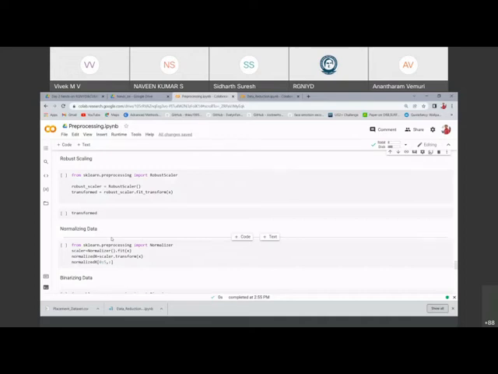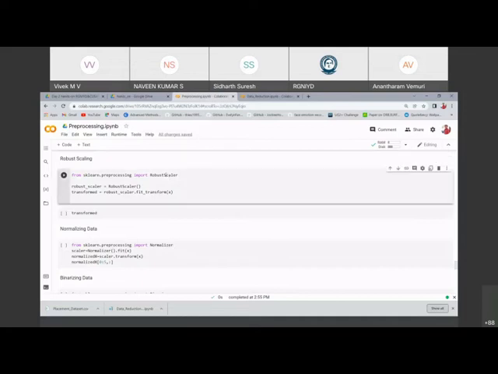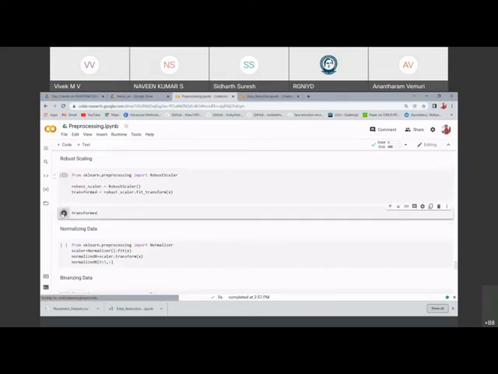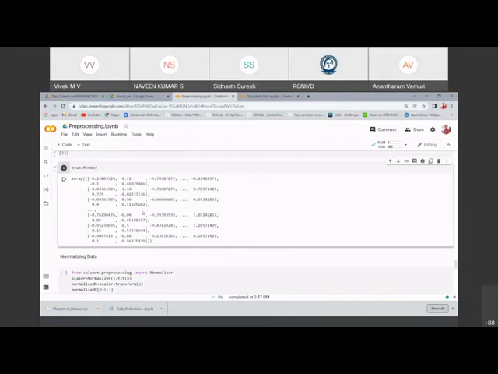For that, we want to import the robust scalar library from the same sklearn preprocessing package, creating the object for robust scalar and fitting the array to the robust scale object. This is the transformed form of the array.